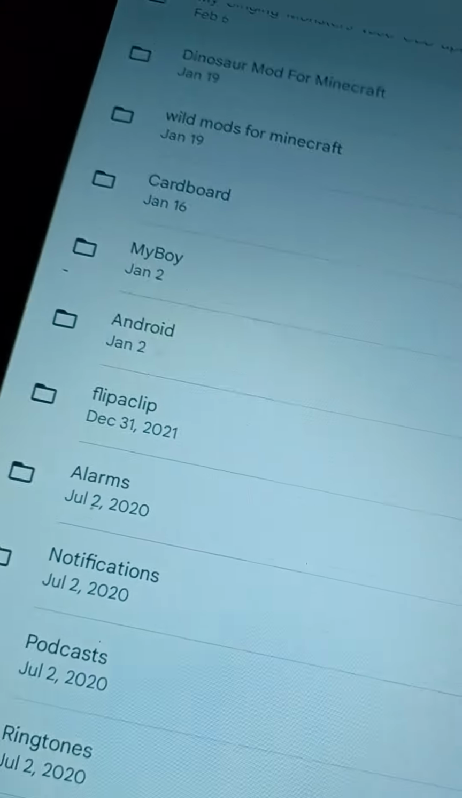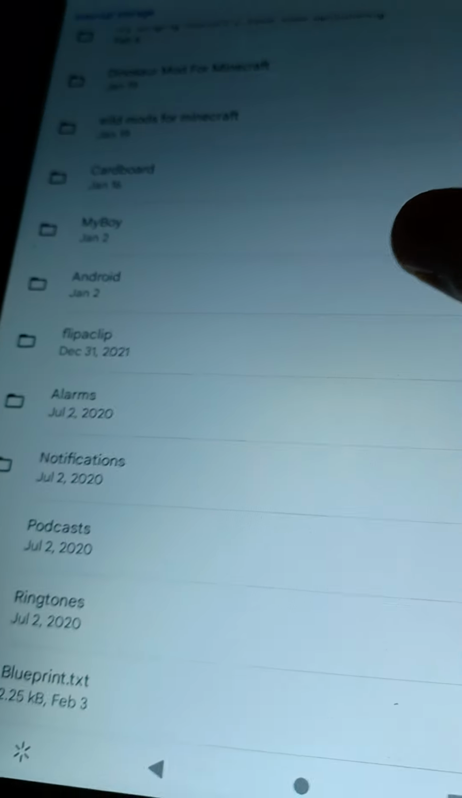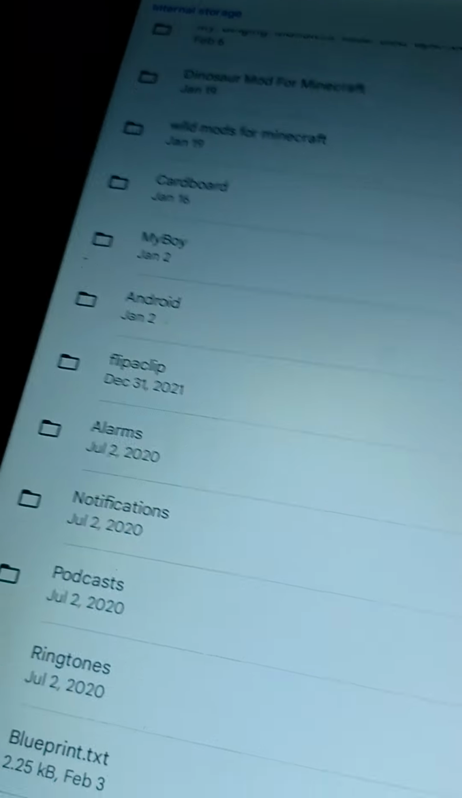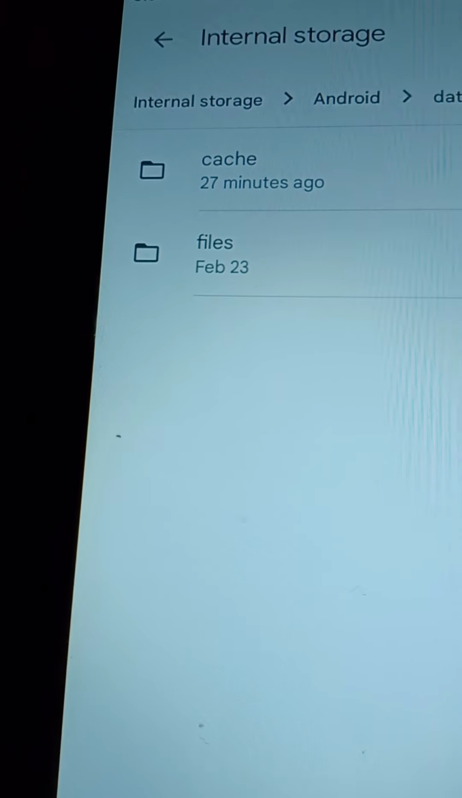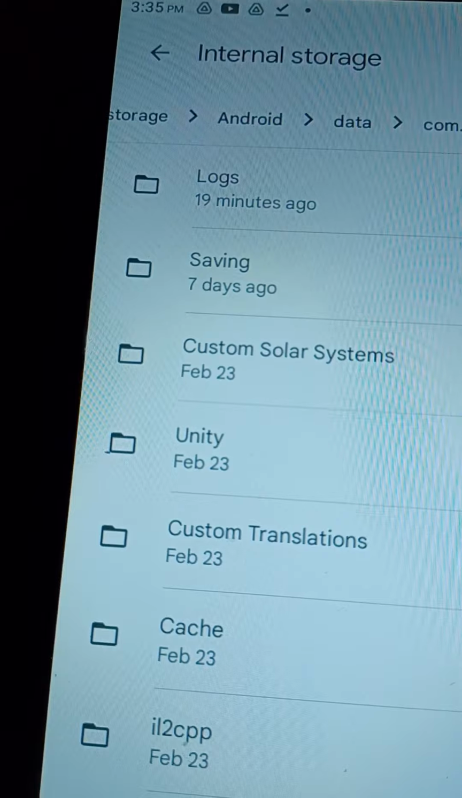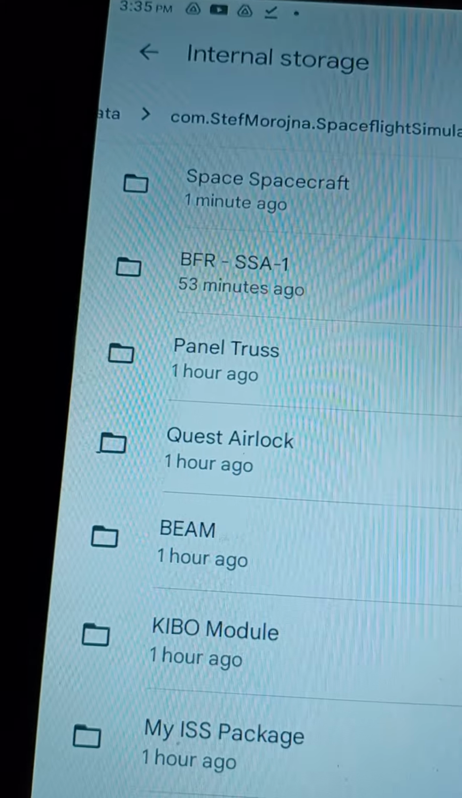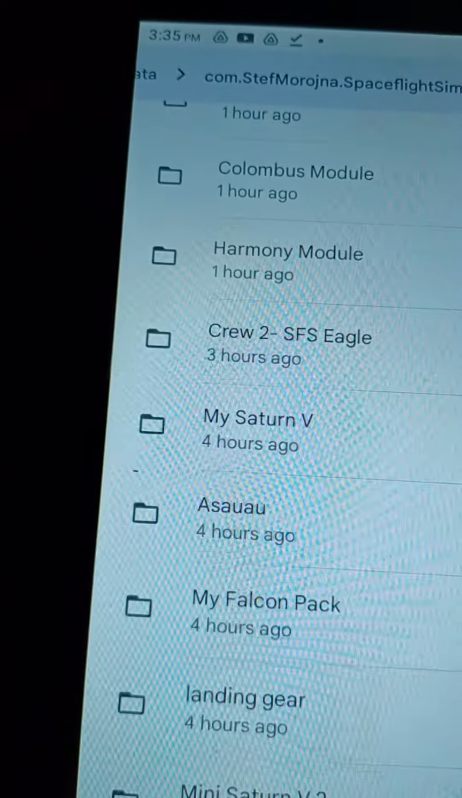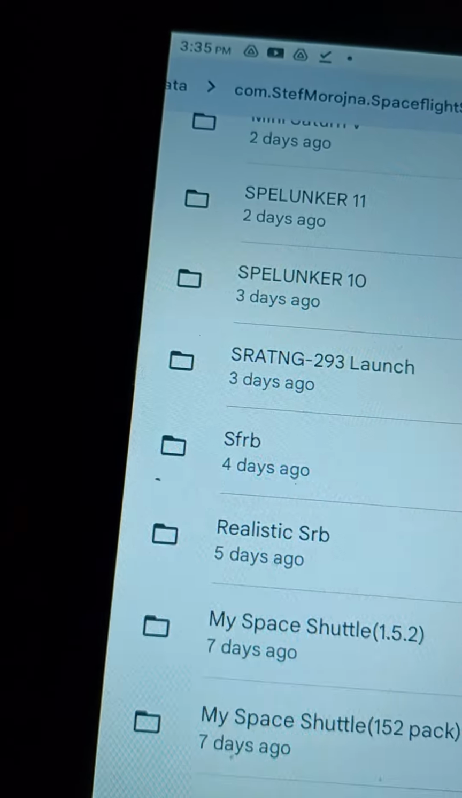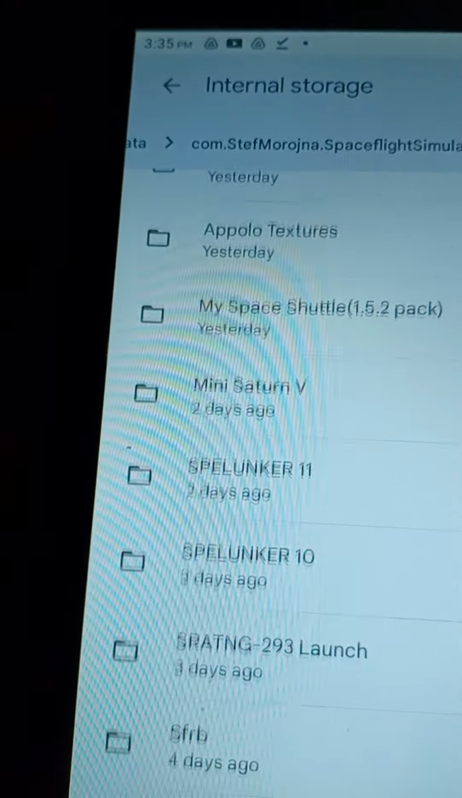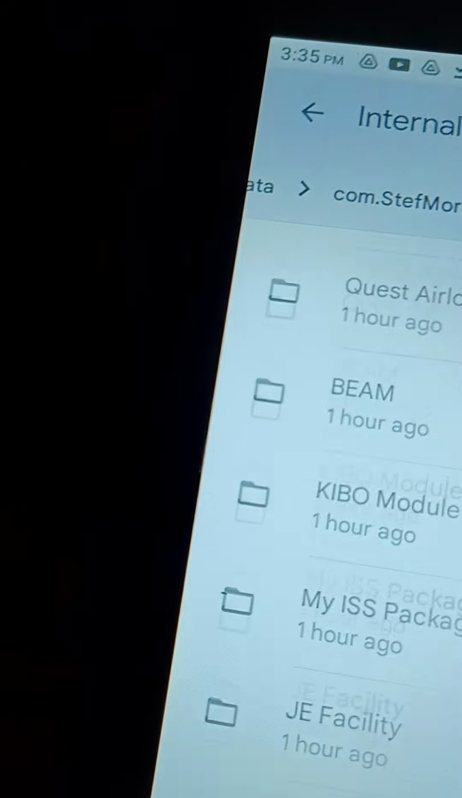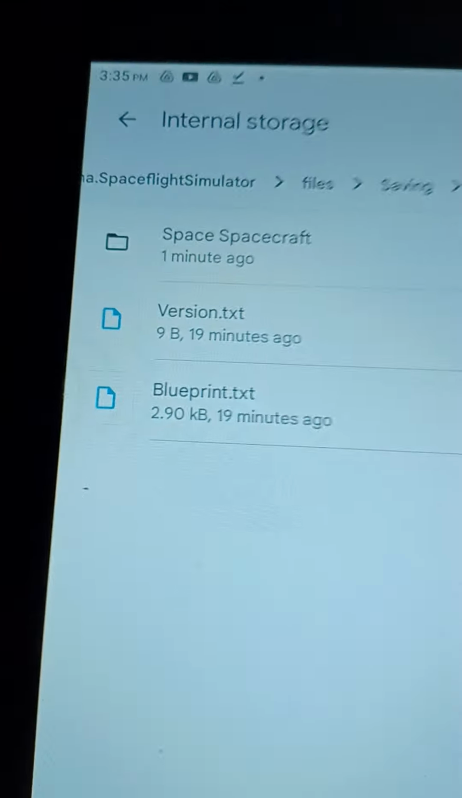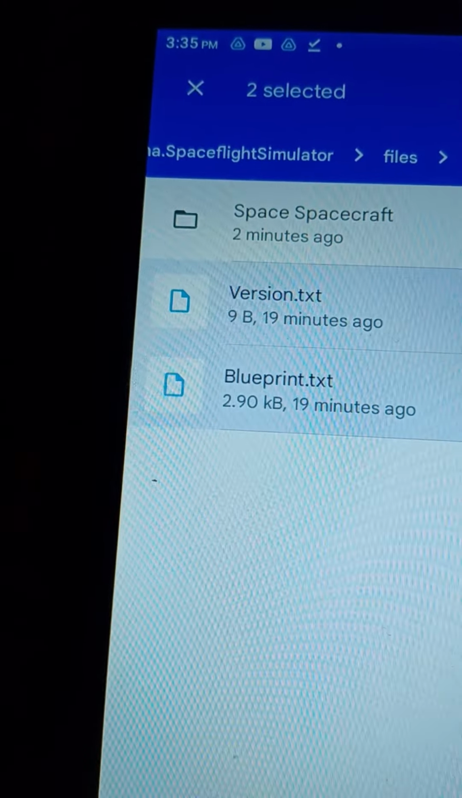Anyways, you want to click Android. Then you want to go to Data. Stuff More Jonah Spaceflight Simulator. Files. Saving. Blueprints. Anyways, I'm looking for the one. Here it is. Remove these two.